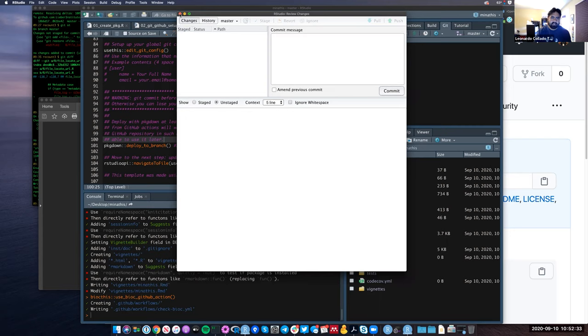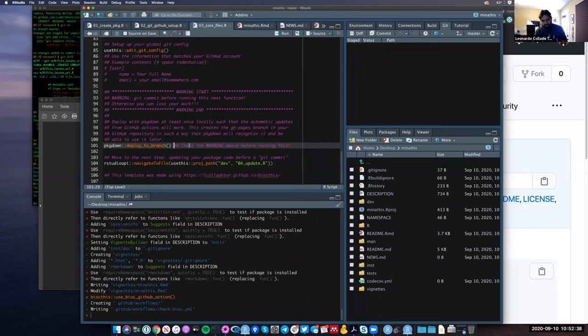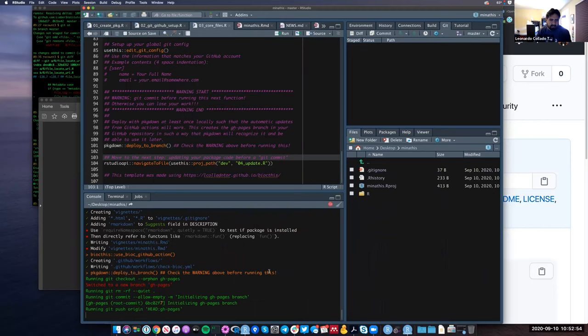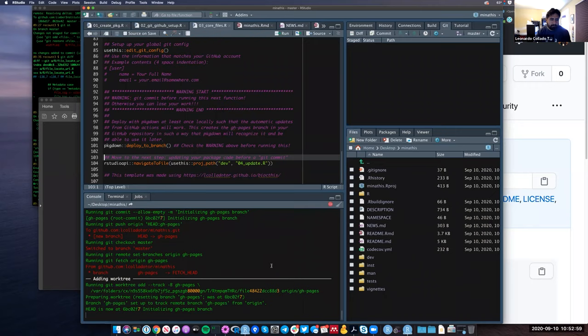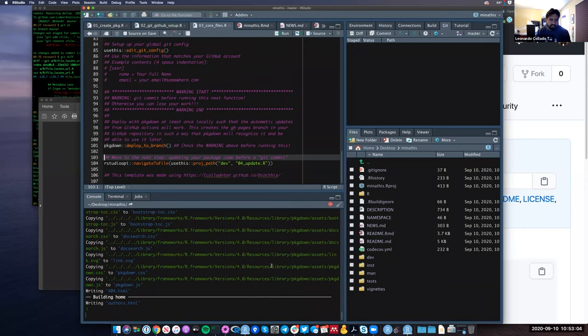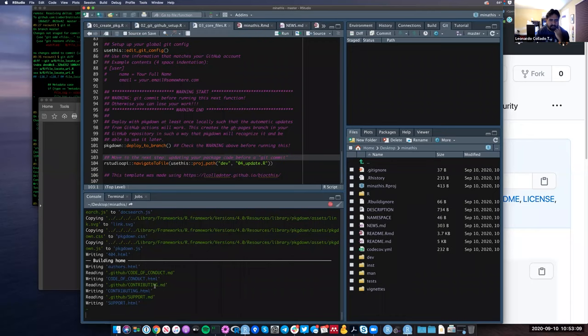And in particular, they're protected in case we start messing with GitHub branches, which is what this pkgdown function will do. That's why there's this big warning. You should always commit before running this next step. And so what this will do is create the documentation website for the package. It's actually creating all that fancy HTML. It is using the template that we have for our code of conduct, for how to contribute to the package, for how to ask for help.